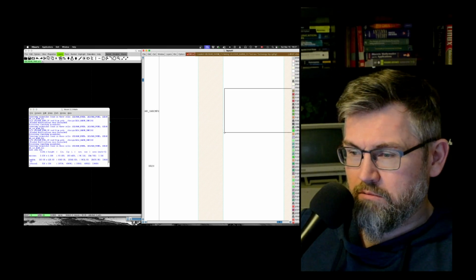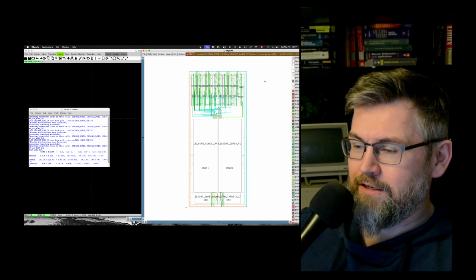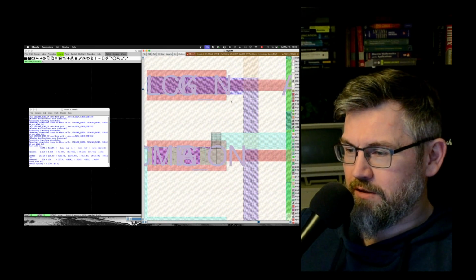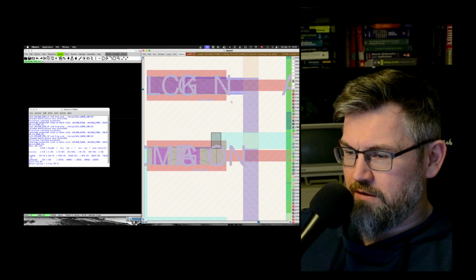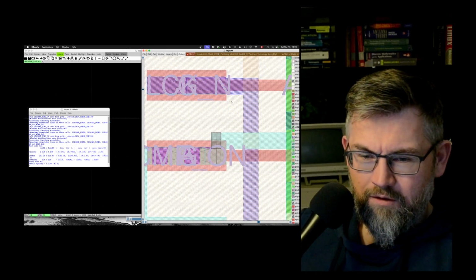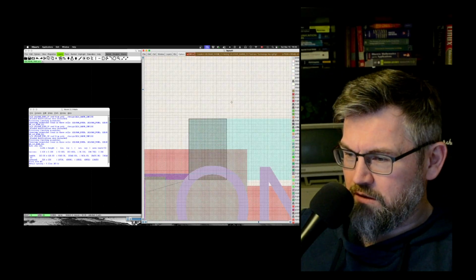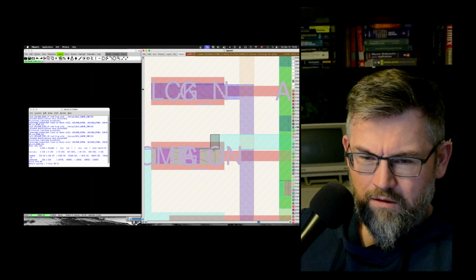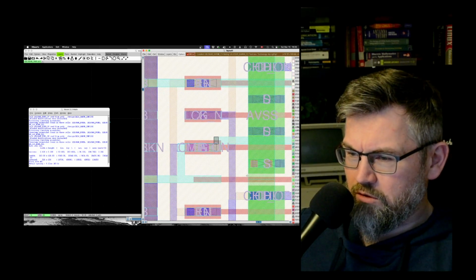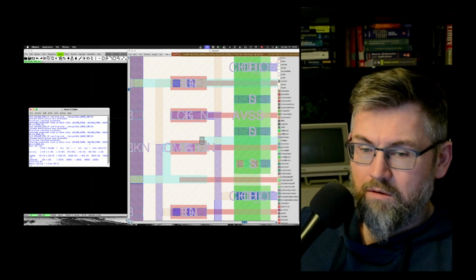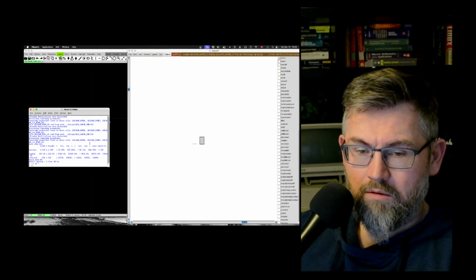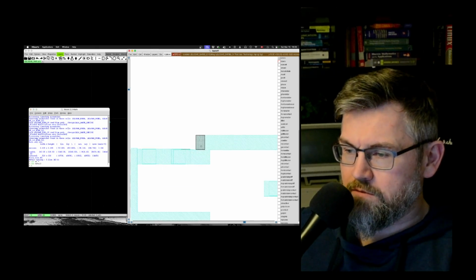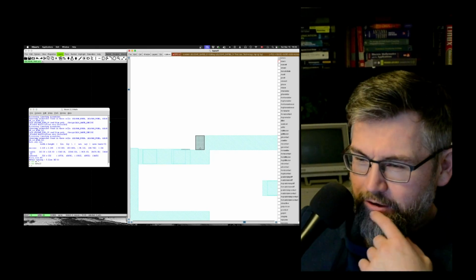Okay, getting there. Okay, what's this one then? Metal spacing, M3. What? What's the problem? Sorry, sorry for the swearing.